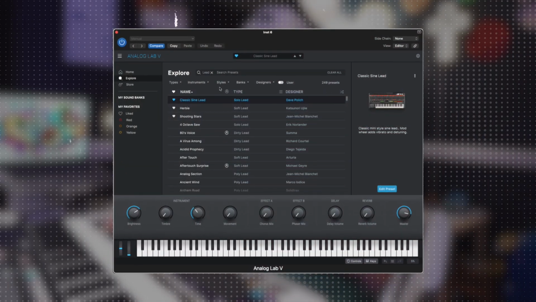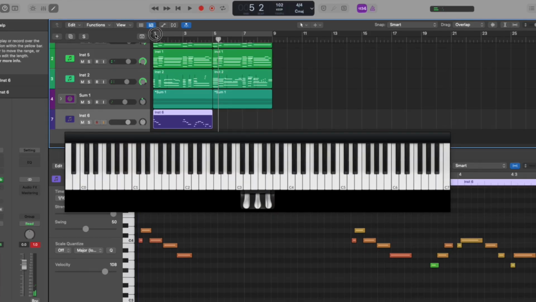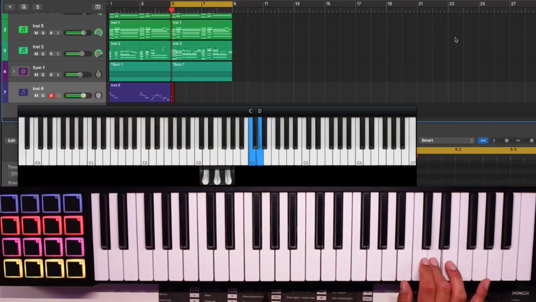So let's go ahead and incorporate this in. By the way, this sound is called Classic Sine Lead, and this is a preset inside the Analog Lab 5 bank. And let's see what we come up with. Nice. I think we could just probably stay with that. Maybe do something else on the second time around. Let's see if it fits. If not, we'll just leave it like that.